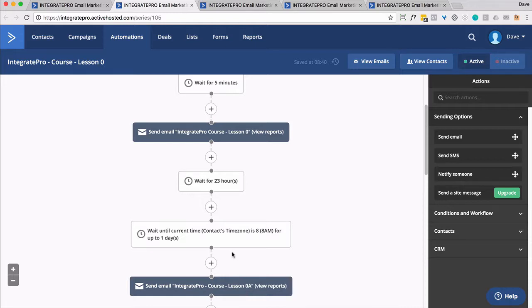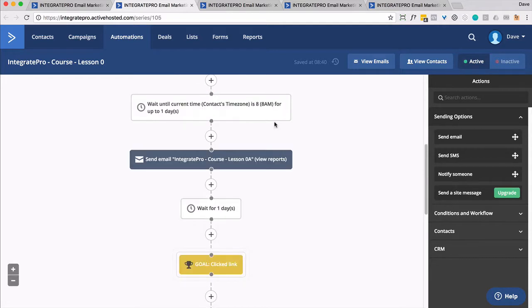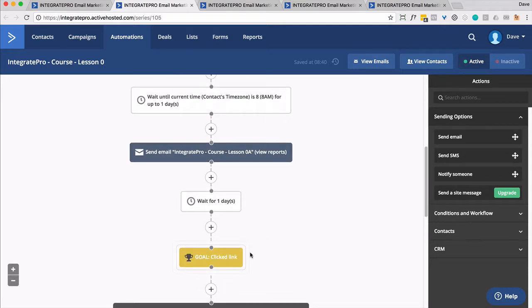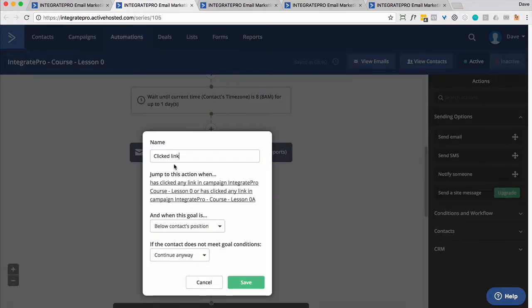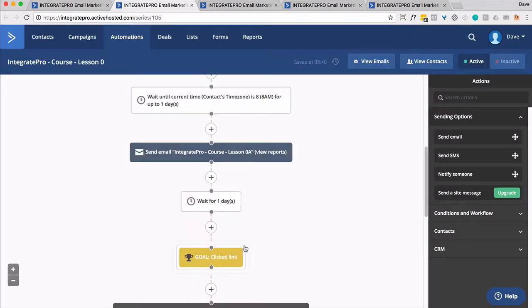Now, what I'm trying to do here is get them synced up because I want to send at 8 a.m. in general. So going forward, everything's going to be occurring at 8 a.m. in their time zone. And the difference between this and this is ever so slight, because what I'm looking for is for them to actually click a link in any one of those emails. So this is kind of important for this automation. If you look at it, I just called it clicked link, and if they've clicked any link in the lesson 0 or the lesson 0A email, then jump down to here.